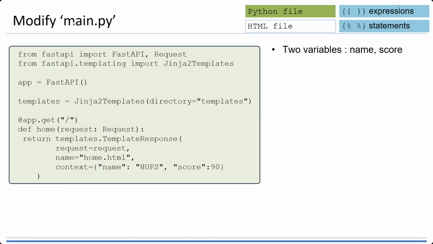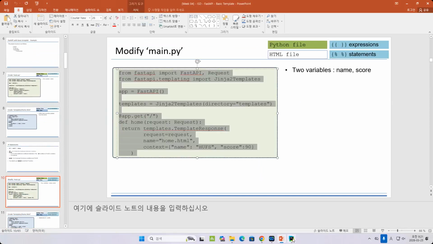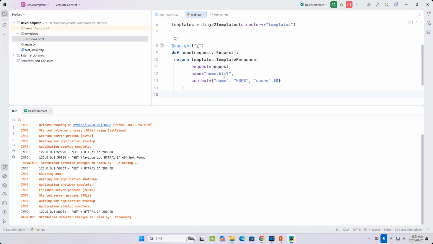Let's modify the main.py. Previously, I think the other parts are the same, but now I'm adding only one statement. So the name is Huff, and I put in one variable, score, and let the score be 90. Okay, let me just copy and paste, and then I put it into the main.py.